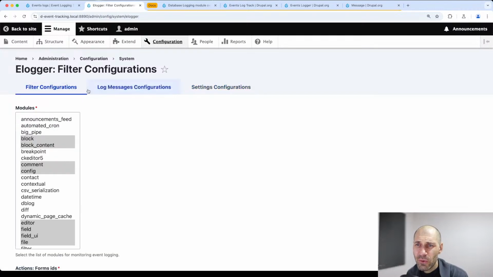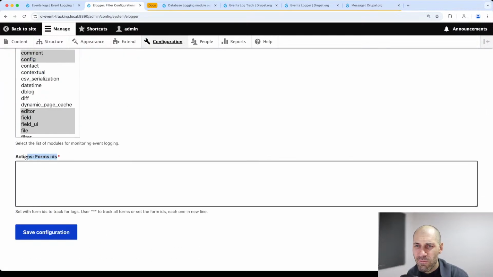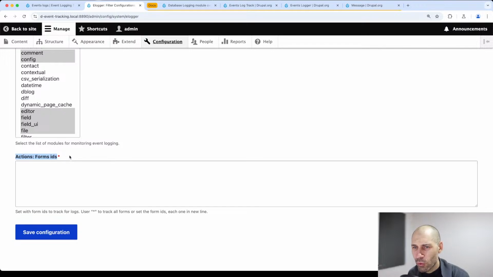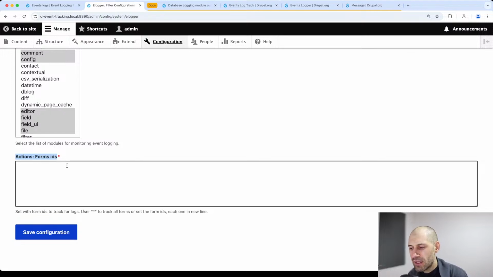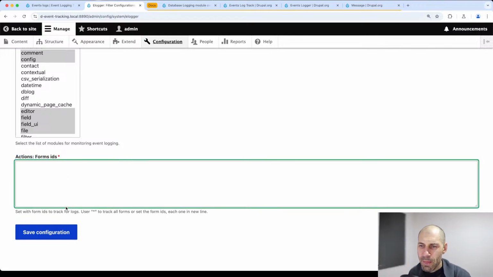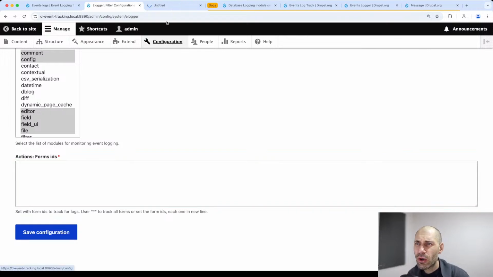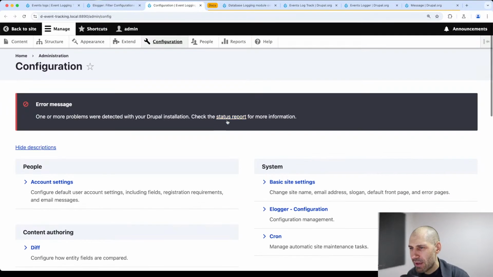Now let's go back to filter configuration. So you do have these form IDs. This is where you can specify and get it to track a specific form ID. Now let's configure this so that it tracks the basic site information. So what we need to do is figure out the form ID. Now there are multiple ways of doing this. You can look at code, obviously, but the other way is to just go into the form and inspect it.